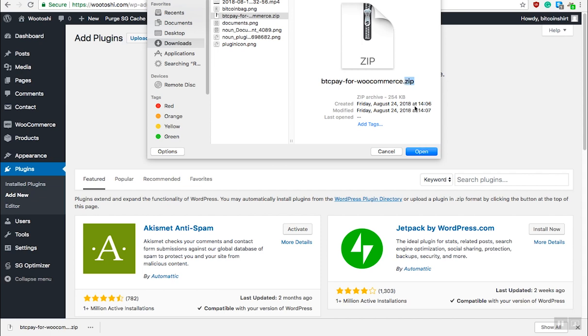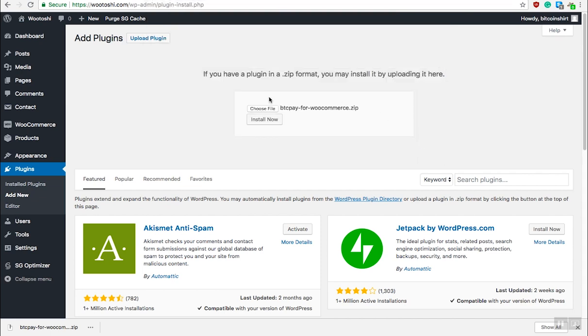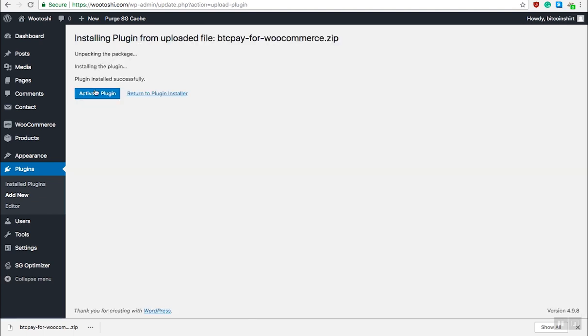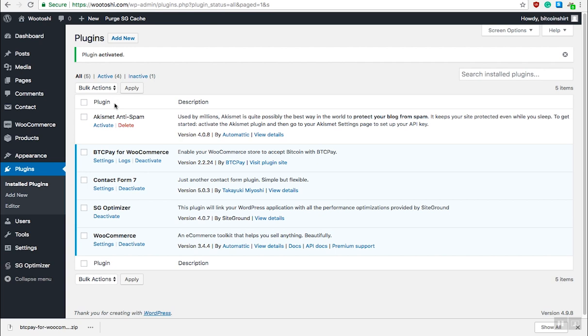It has to be a .zip file. Do not unzip it because it won't work. Once you upload it, click install now. And once the installation is completed, you can activate the plugin. Let's go ahead and activate it, but that won't mean that we will be able to accept payments right away. We now activated our BTCPay for WooCommerce plugin.